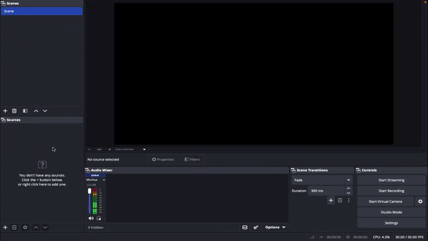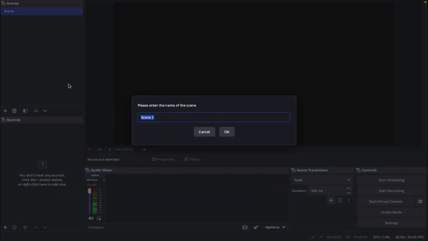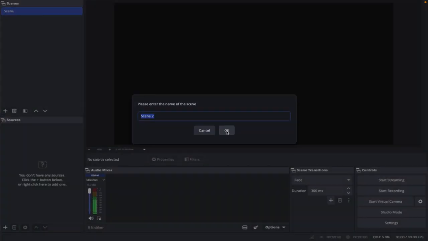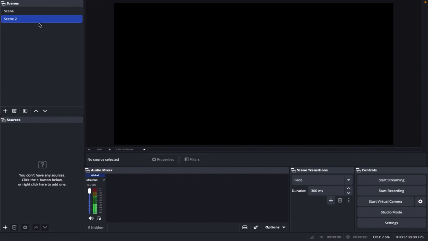First, open OBS Studio. Once OBS loads, look over to the bottom left corner. This is where you'll create your scenes. In the bottom left corner, click the plus button under the Scenes panel. Type a name for your new scene. Then click OK.